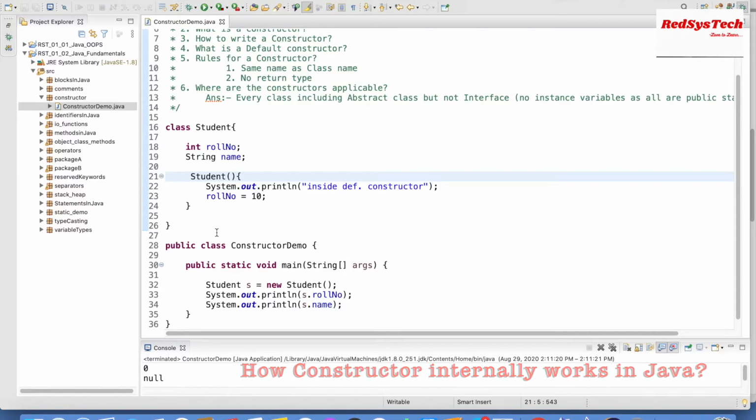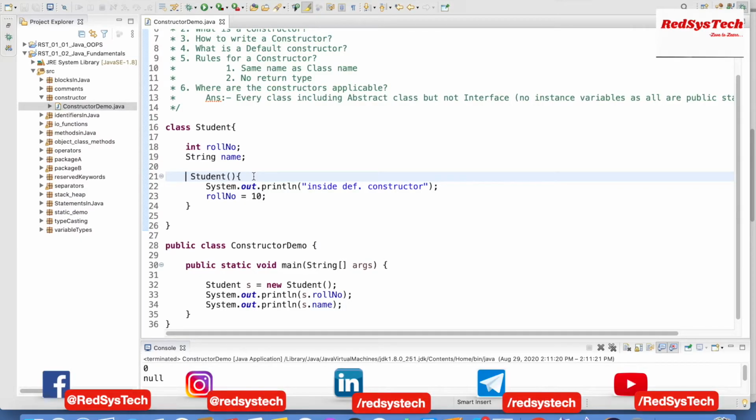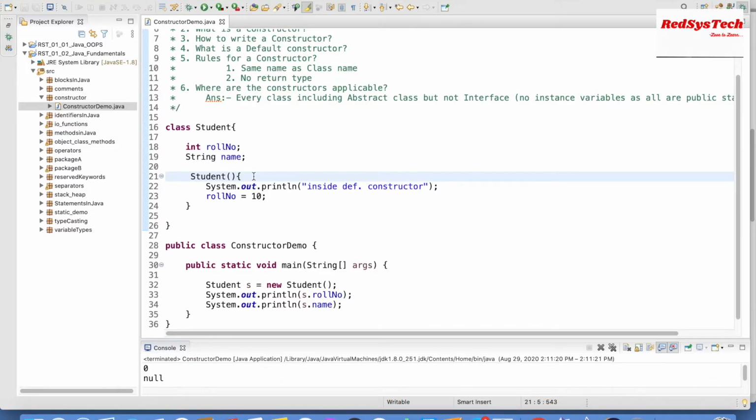Where are constructors applicable? The need for a constructor is that we want to initialize the instance variables. In every class we can have instance variables, so constructors are applicable for every class in Java. Similarly, abstract class. We have separate videos in the upcoming series explaining what an abstract class is, what a parent class and child class are, and what an interface is. Please go through those as well if you don't understand. In an abstract class, we can also have instance variables and define constructors.